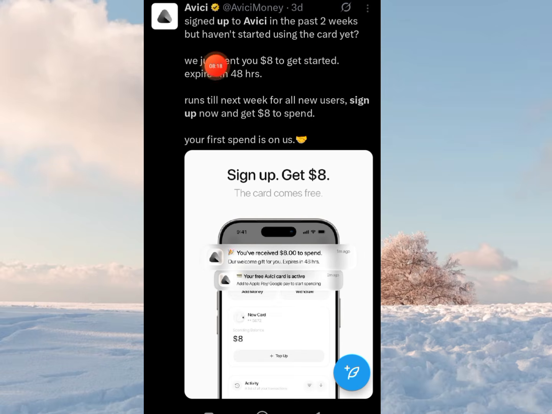So they shared this 3 days ago. It says signed up to Avici in the past 2 weeks, but haven't started using the card yet. We just sent you $8 to get started. Expires in 48 hours. Runs till next week for all new users. Sign up now and get $8 to spend. Your first spend is on us, right? So they shared this 3 days ago, so it means we are still in time.